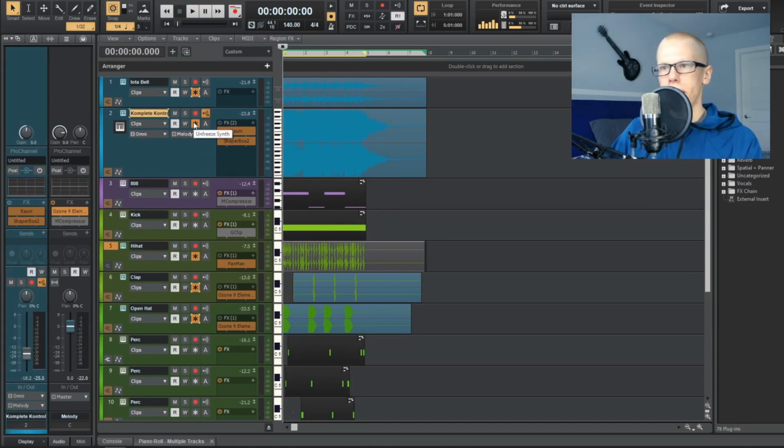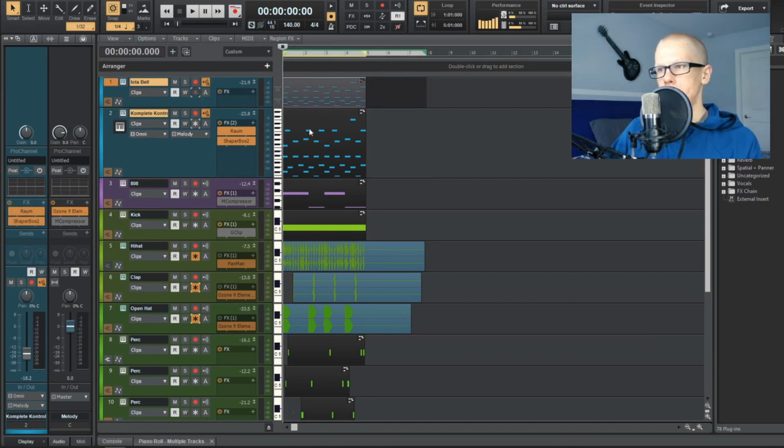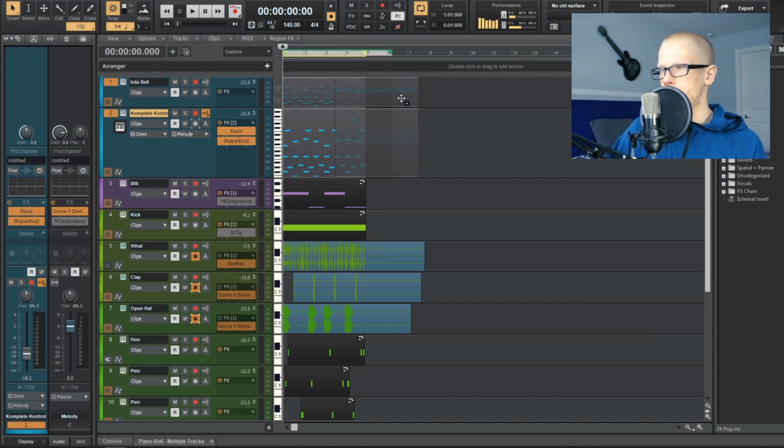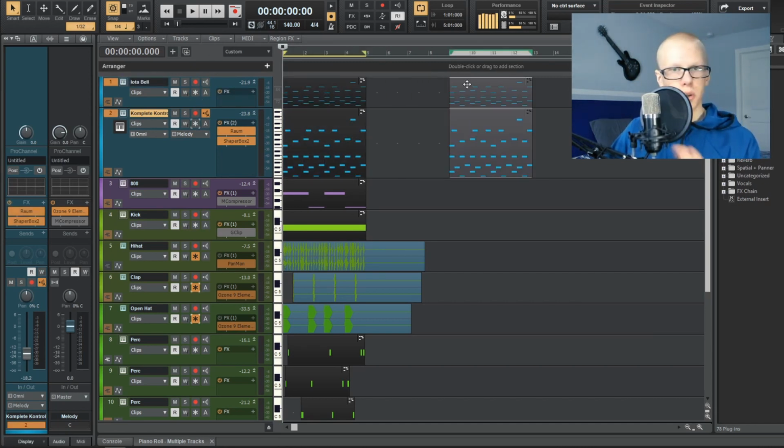I really like the melody that I have here, and I don't think I'm actually going to add a main melody on top of this. But what I am going to do is copy this melody over, and I'm going to show you a quick little tip of how to get a really good variation on your melody.